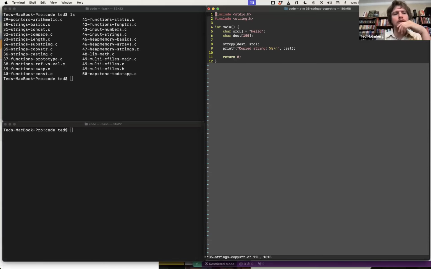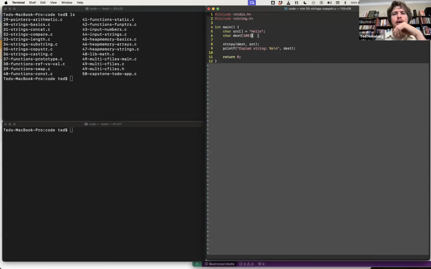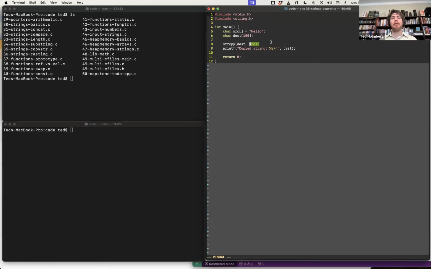So just walking through this code, you can see that I'm going to create a source string with the string literal hello, save it to source. I'm going to declare a character array. Both of these are character arrays. I'm going to create another character array called destination or dest that has a block size of 100 characters. I can call string copy, strcpy. I give it as my first argument a destination, which is the thing I want to copy to. And then as a second argument, the source, the thing I'm copying from.